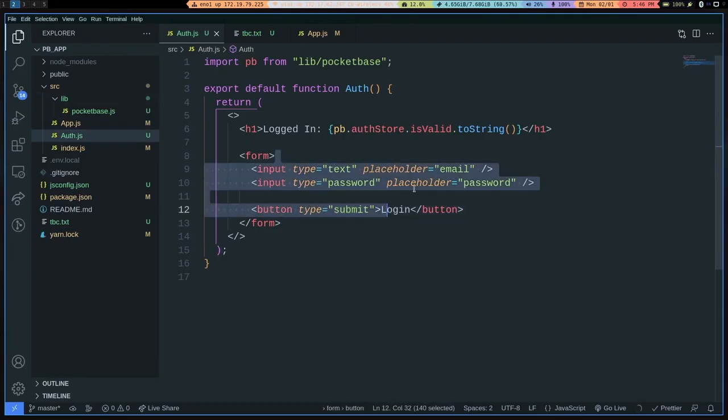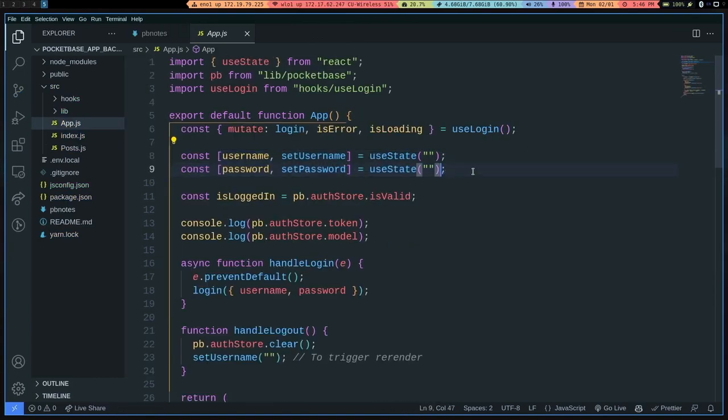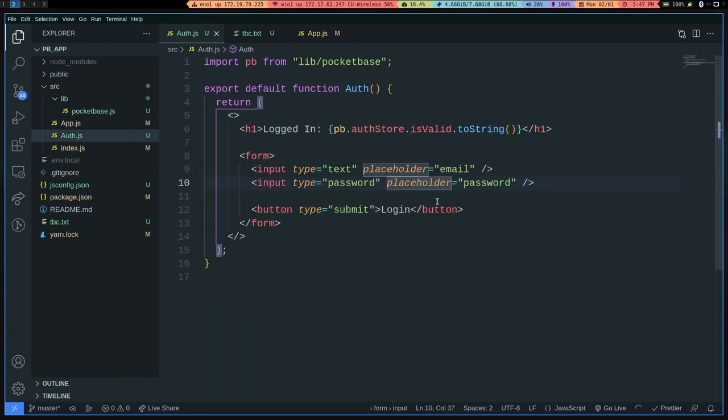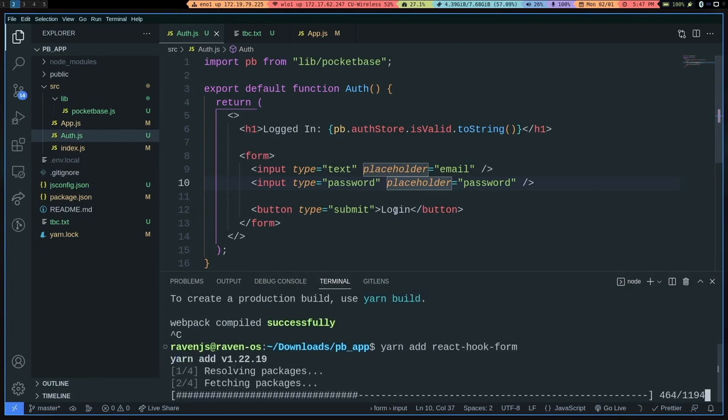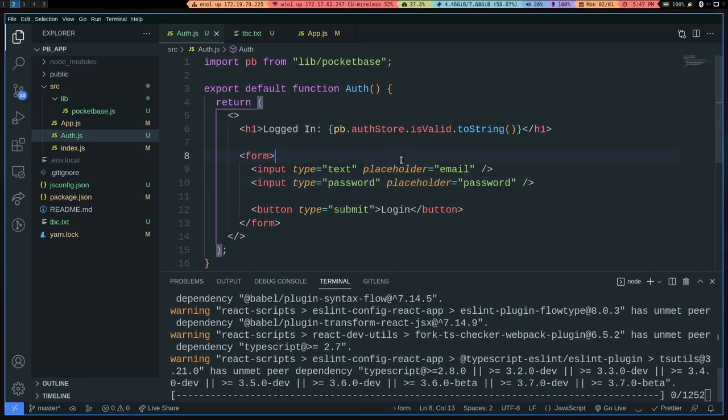And of course, what we could do is we could use React state, and we could do something like this. This is the example that I have here. You can have two different state variables, one for username, one for password, but I'm not going to do that. Instead, I'm going to make things a little bit simpler by using a library, a framework called React hook form. So what you're going to do is do yarn add react-hook-form, and it's going to provide us with a library that we can use to manage forms better.